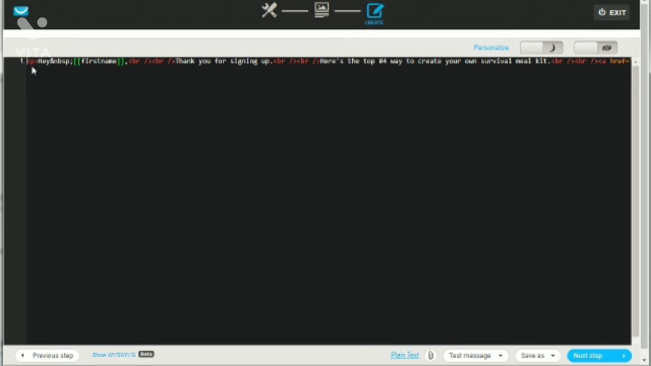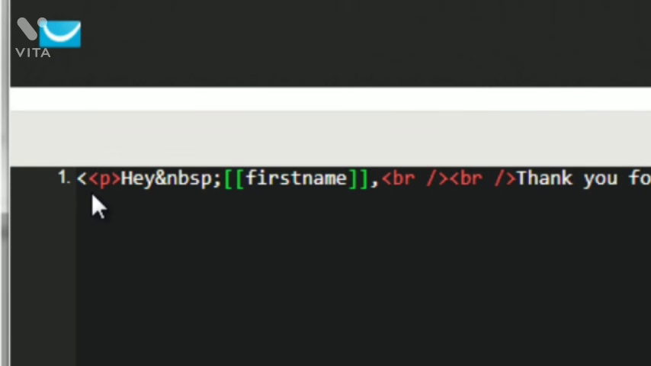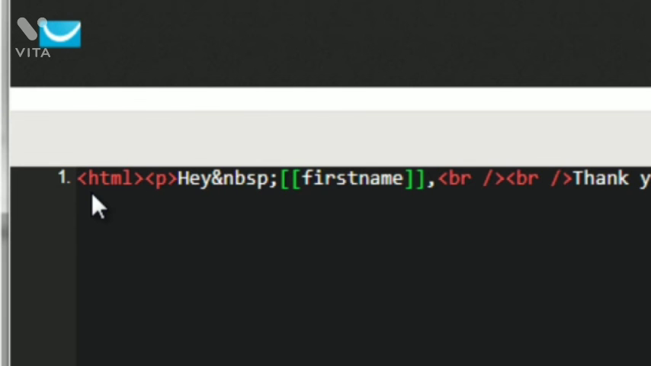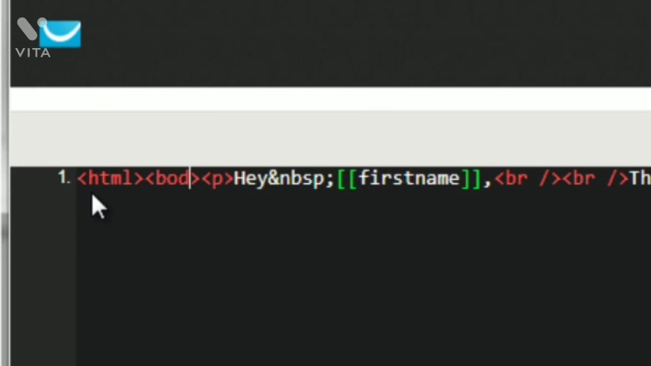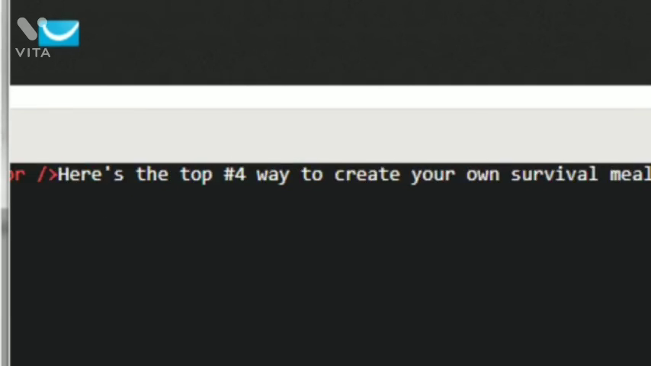So if we zoom in here, if we type in open bracket, close bracket, HTML, open bracket, close bracket, body, all right, and then we go to the very end, go to the very end here.